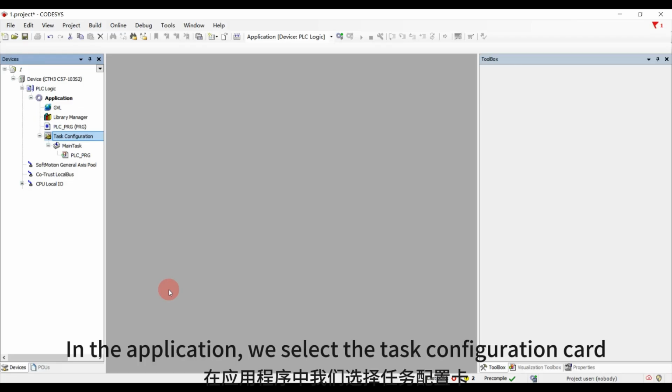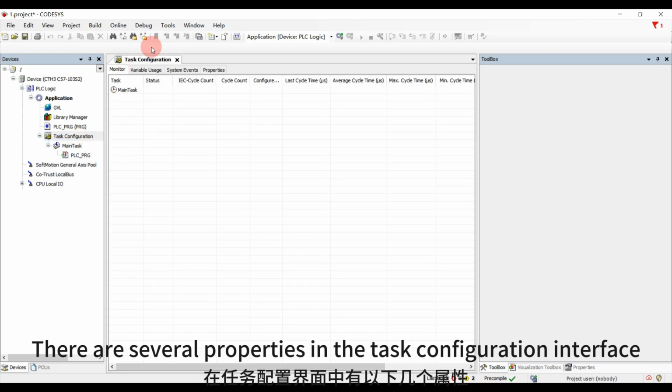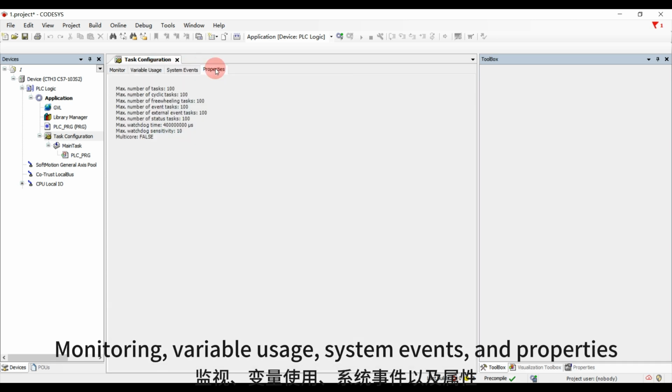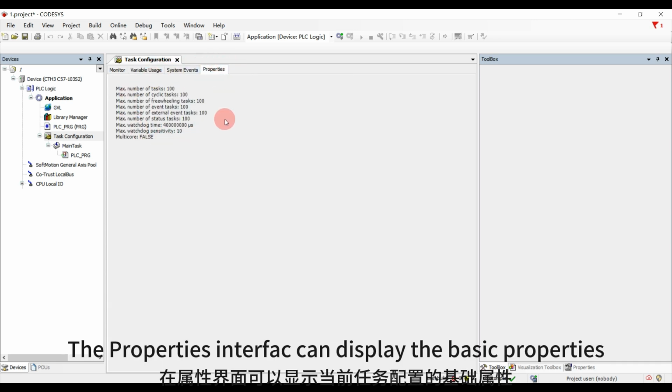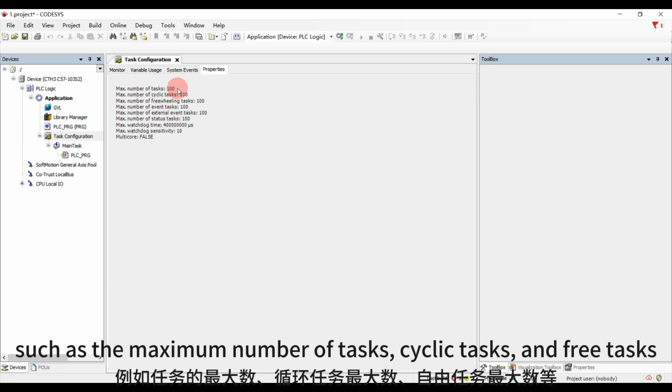In the application, we select the task configuration card. Double-click it to open the task configuration interface. There are several properties in the task configuration interface: monitoring, variable usage, system, events, and properties. The properties interface can display the basic properties of the current task configuration, such as the maximum number of tasks, cyclic tasks, and free tasks.